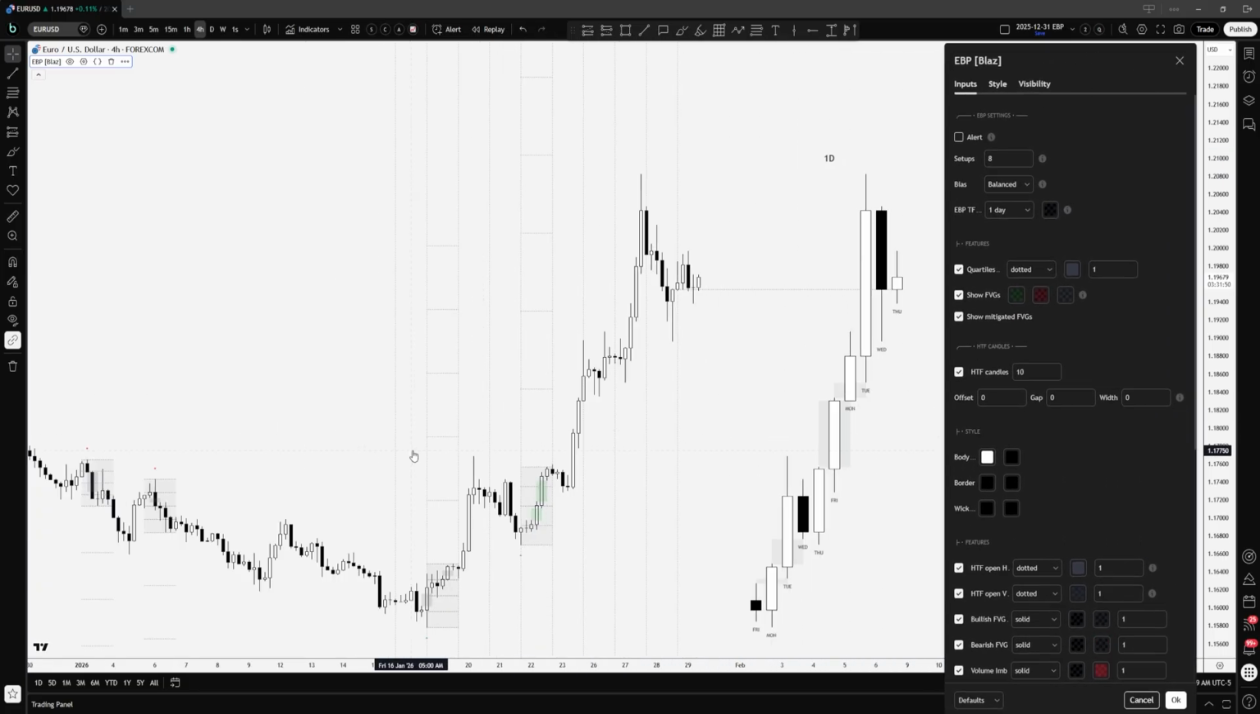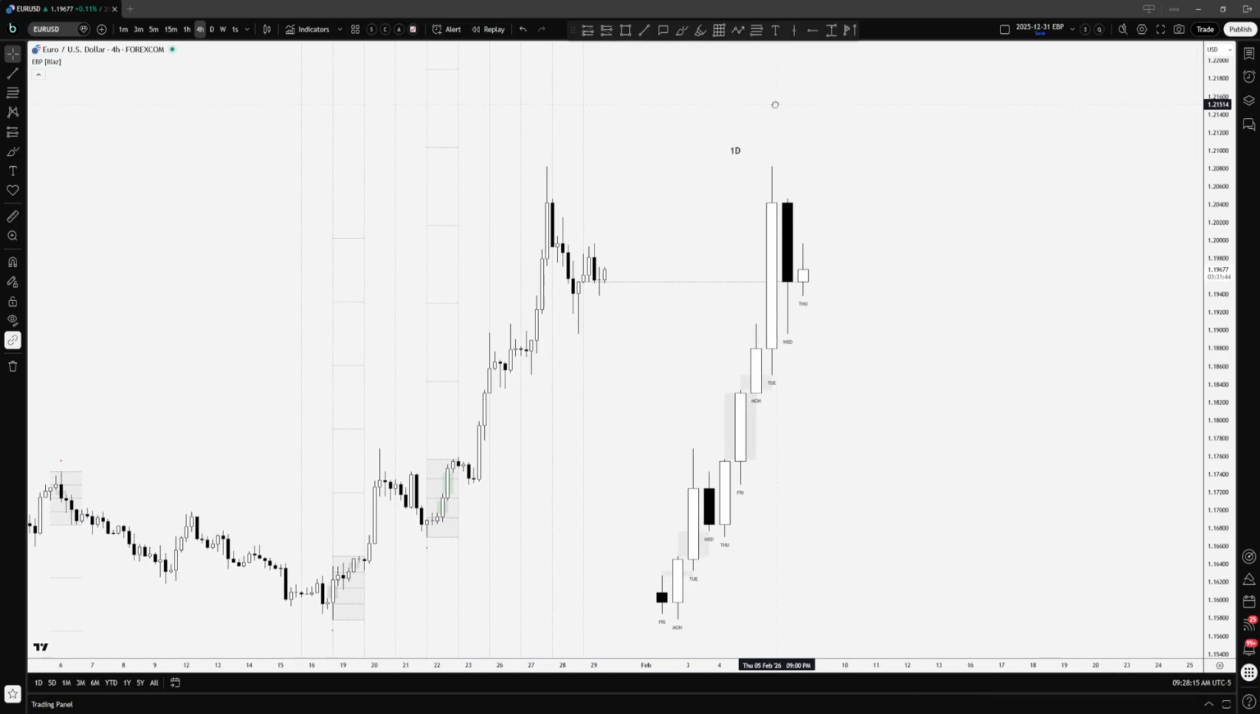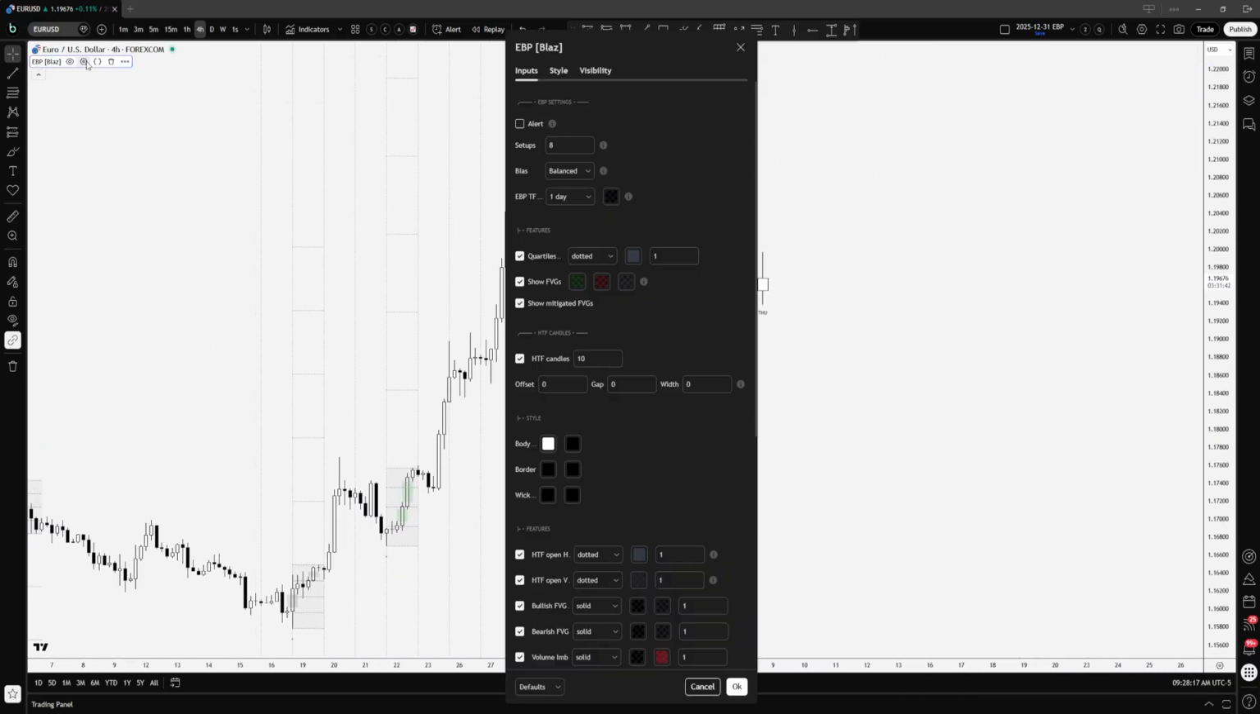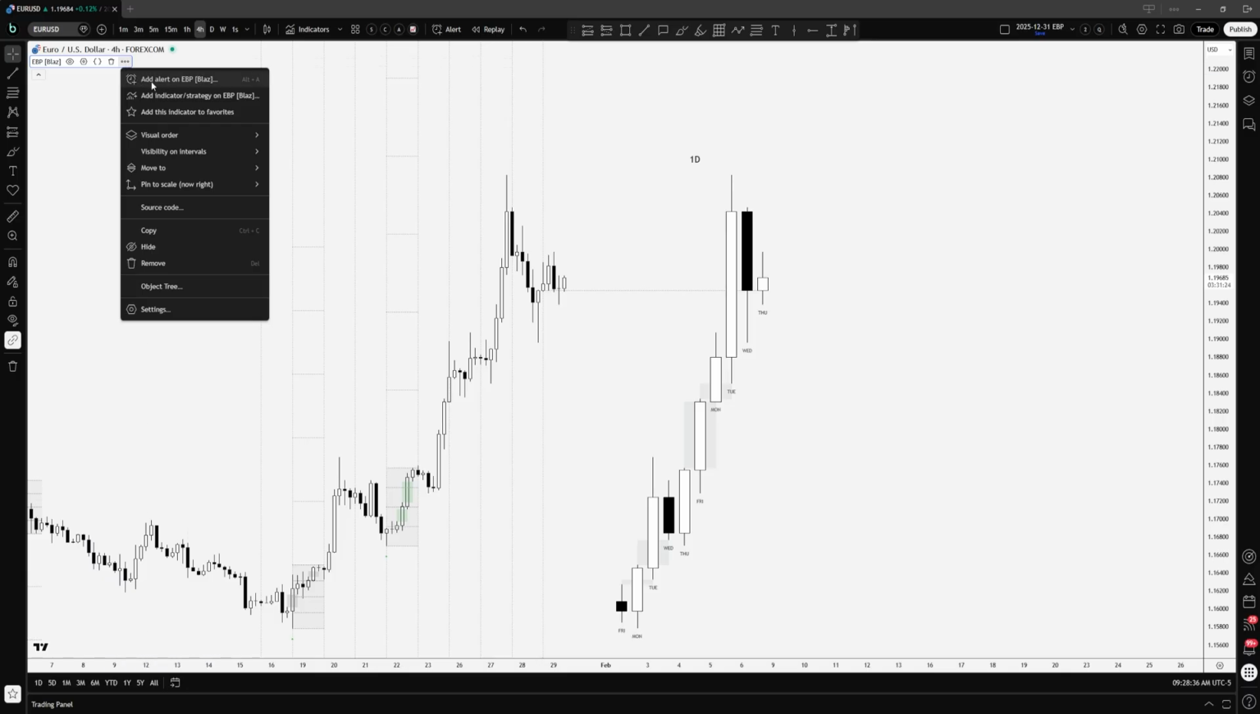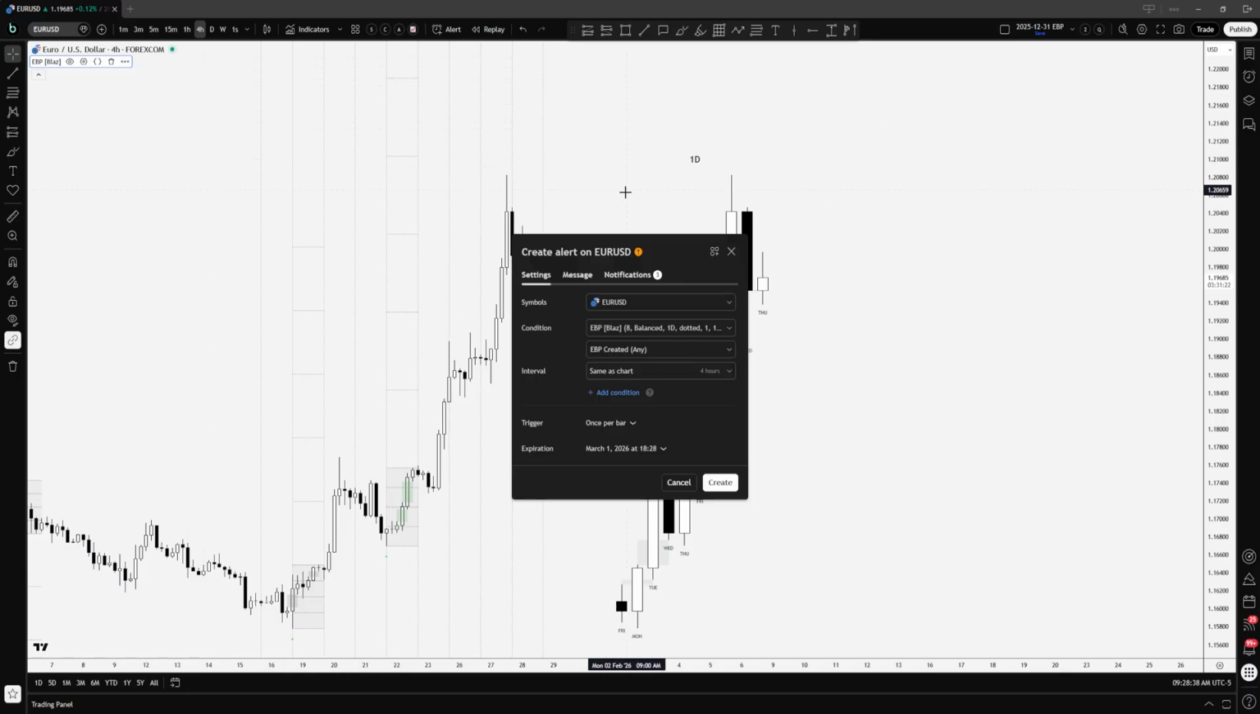So those are the main things as we look on the chart. Let me go and speak about the settings we have for this indicator and what you're capable of doing. Of course, the first one is alerts. So if you want to be alerted of any new forming EBPs, you can do that by enabling this alert and then going to these three dots and then clicking on add alert on EBP.